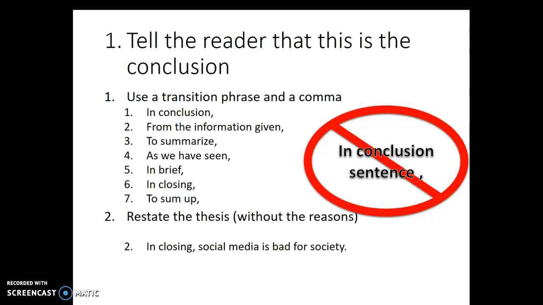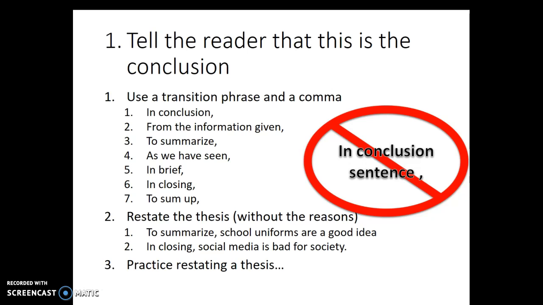And it wouldn't be one of my videos if my animations didn't work. To summarize, school uniforms are a good idea. So let's practice restating a thesis.